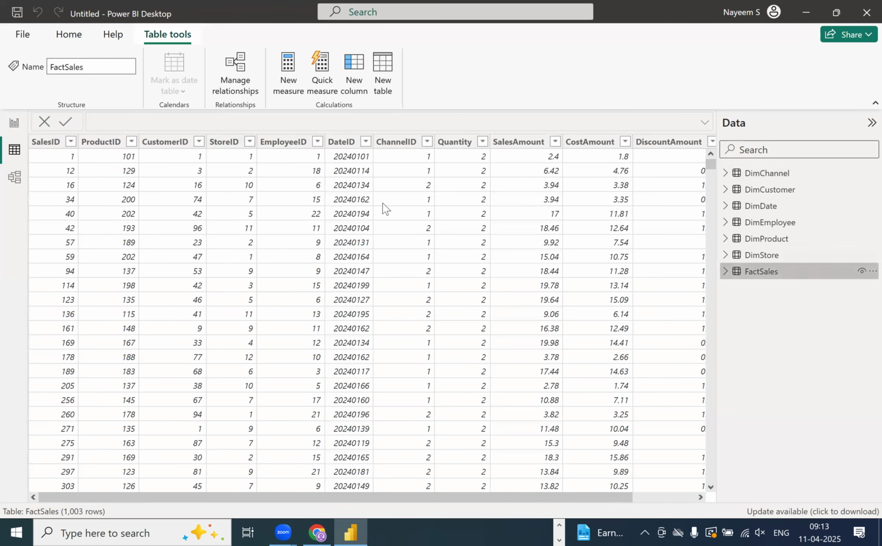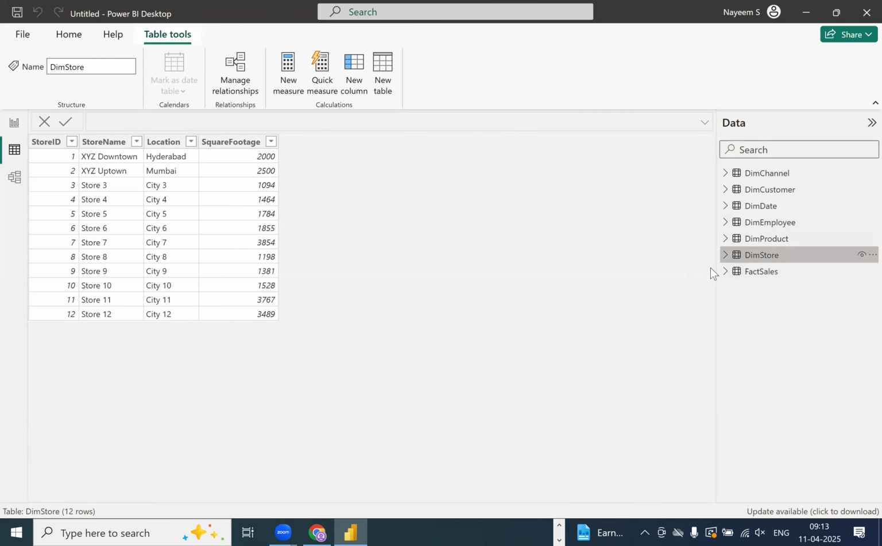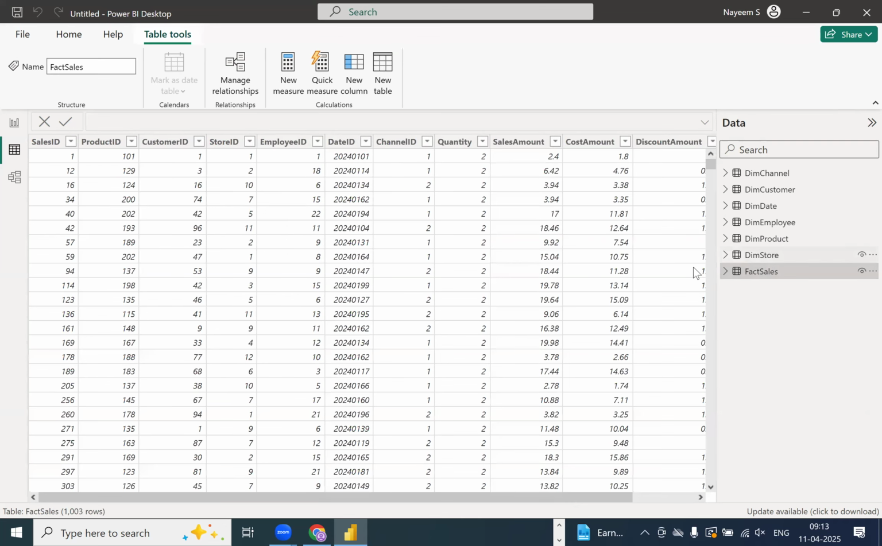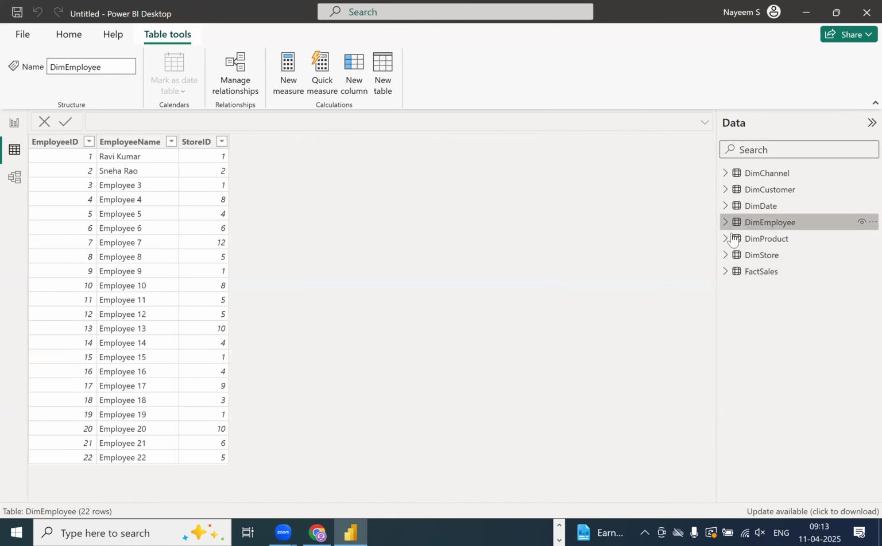And based on the store ID, we can get the store information from the store table. So we have the store ID, store name, location, and then square footage, which is maybe the area of the store. So based on the store ID, we can fetch the store information from the store table. And then we have the employee ID. If you want to fetch the employee information, like who the employee is, their name and in which store they are, you can fetch it from there.